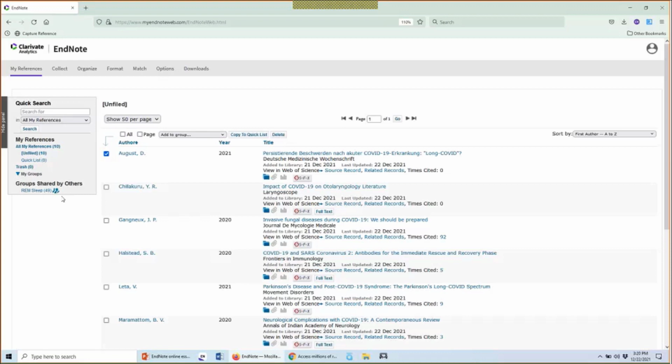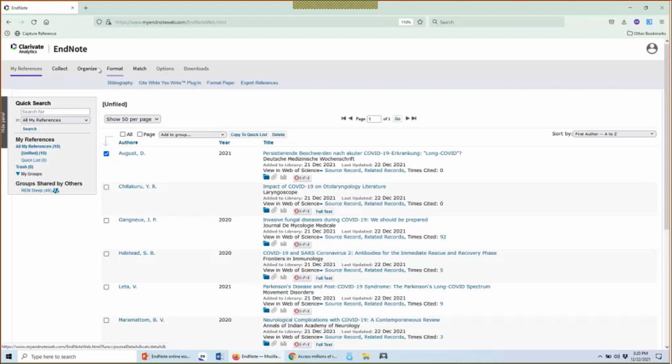To do so in EndNote Online, you would just point your mouse over the Collect tab, where you see some submenu items here. Pretty much all of the tabs function in that manner, except for Match, as you see. But under Collect, what we can do is click on New Reference. I'll go ahead and click that now.